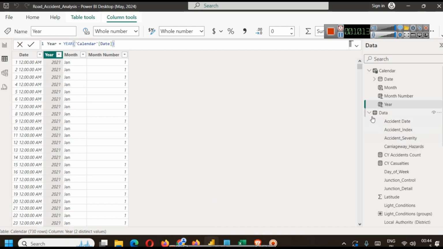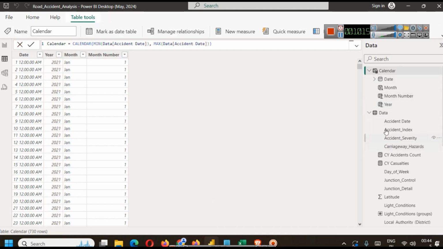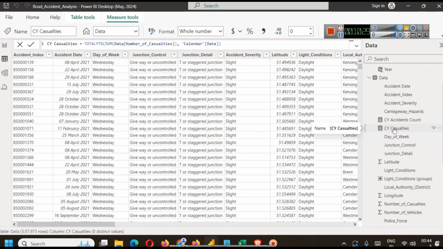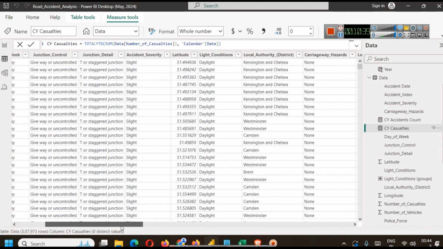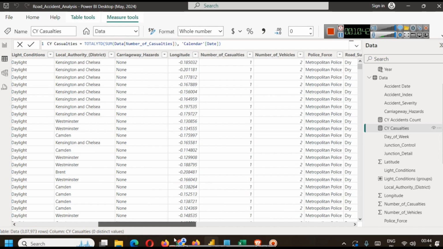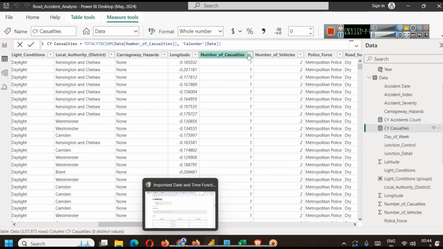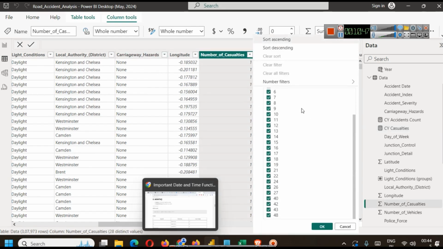Now, after creating these calendar values, if you just want to carry on, you can carry on here also. These calculations are there. I will provide you these calculations and this file as well, the link to download this file. It is on GitHub. Here we have CY casualties, which is current year casualties. In the casualties column, numerical values are given, like number of casualties. For example, number of casualties can be 1 to 48.